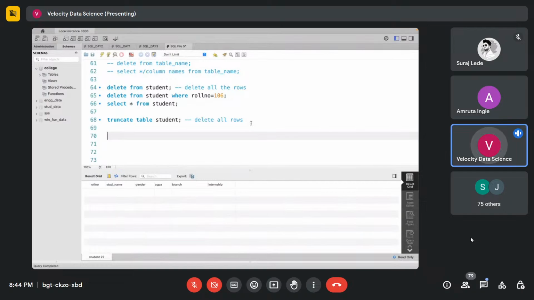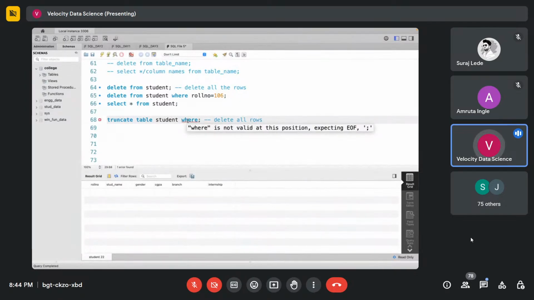So there are 3 main differences between delete and truncate. Truncate works faster than your delete. Second, delete is your DML command, whereas truncate is your DDL command, which ultimately means delete is not auto committed, whereas truncate is auto committed. And the third difference is that you will be able to add a where condition with your delete, which is not possible with your truncate statement. So if you try to add a where condition here with your truncate, it will immediately give an error: Where is not valid at this position, expecting end of file semicolon.